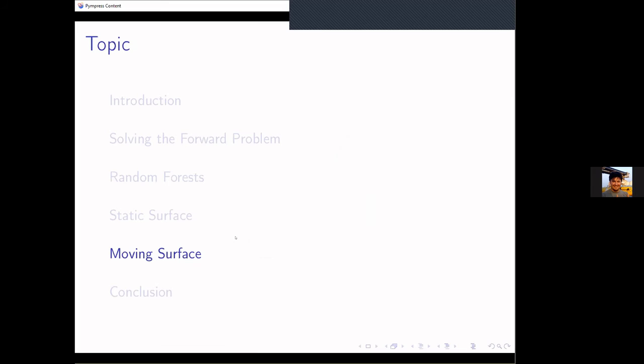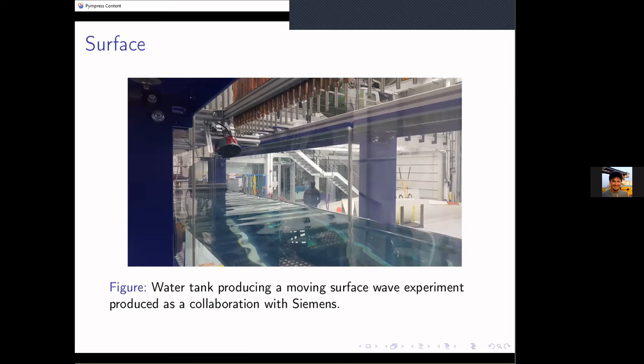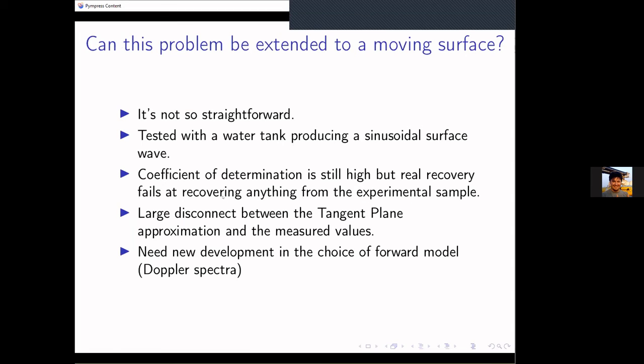Can this work on a moving surface? This is data collected by Dr. Giulio Dolcetti in collaboration with Siemens, using the water tank. They generated a surface that's very similar to the static surface, only an order of magnitude smaller in amplitude. Can we do the exact same thing, instantaneously recover a moving surface from this? Well, it turns out it's not too straightforward.